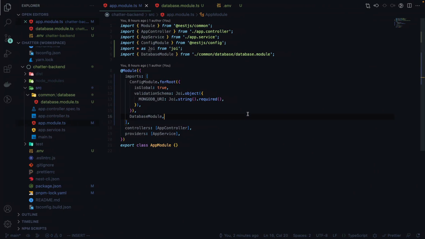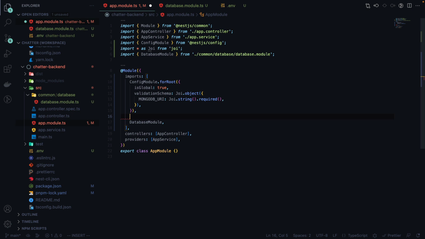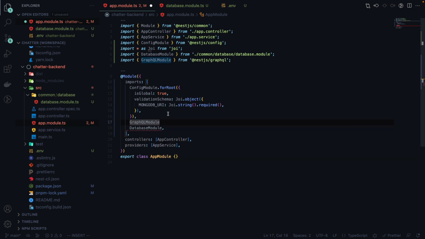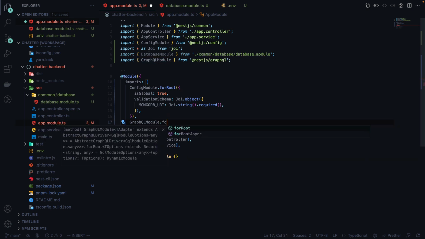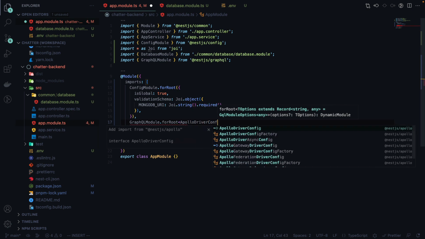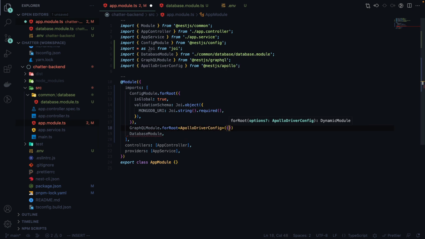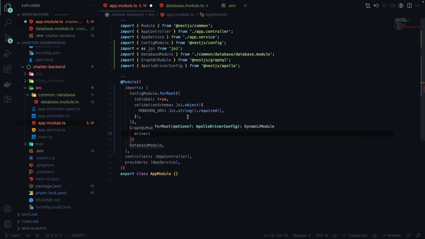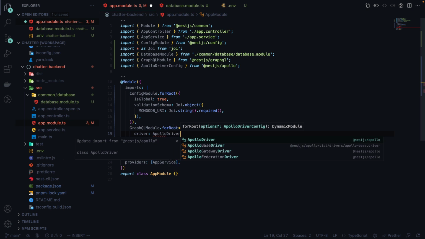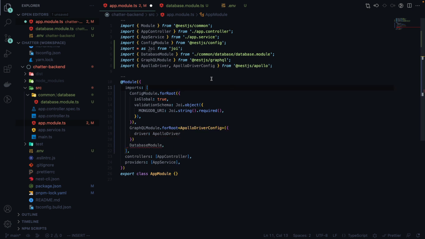After restarting our server, we can go back to our app.module, and now we're ready to instantiate the GraphQL module. So go ahead and import the GraphQL module from NestJS GraphQL and call forRoot on it. We can provide the ApolloDriverConfig as type information, and then we need to provide an options object where we specify the driver of type ApolloDriver from NestJS/Apollo.